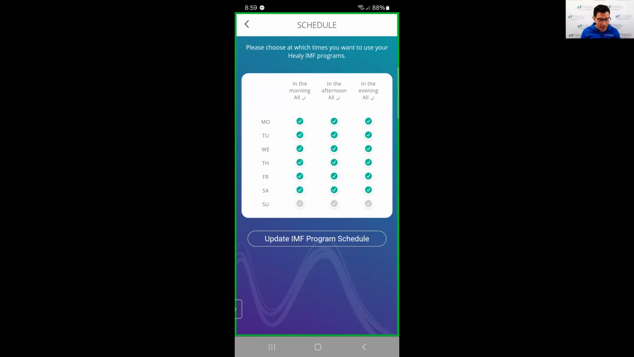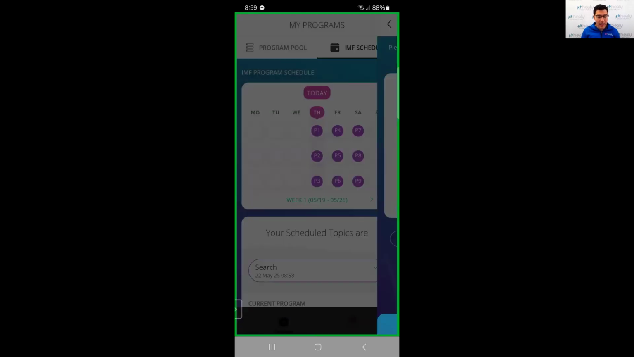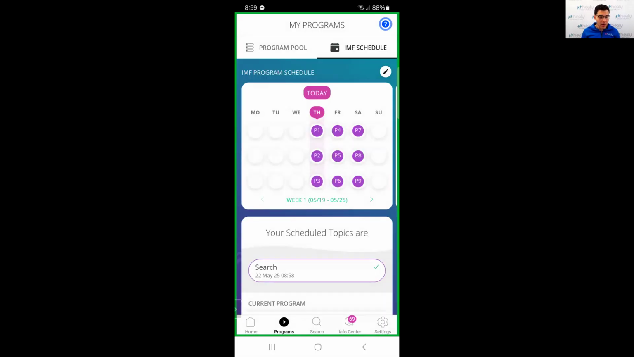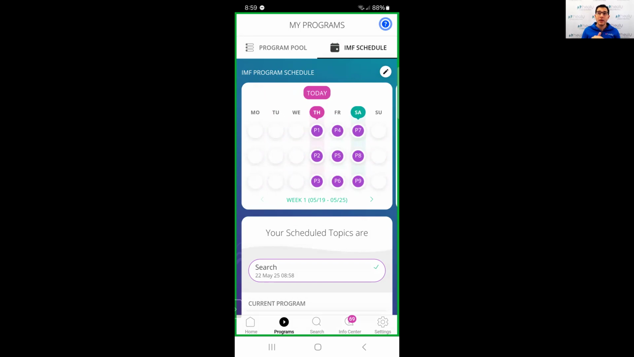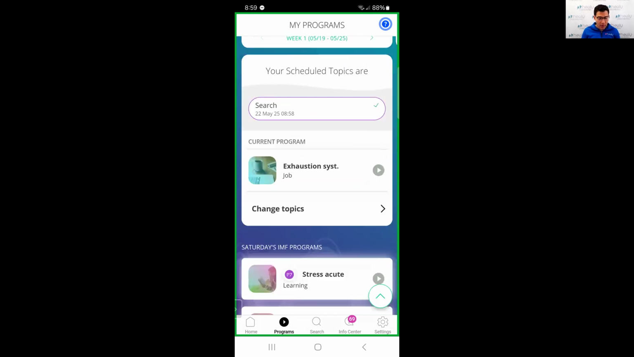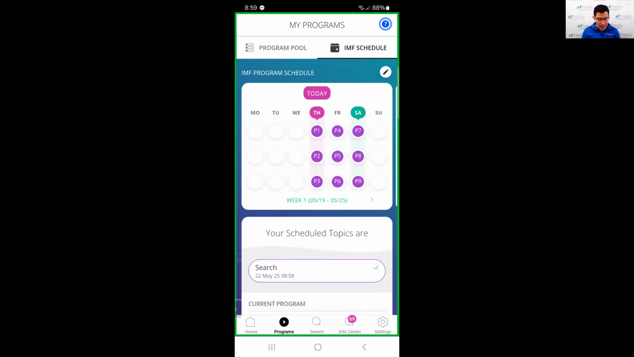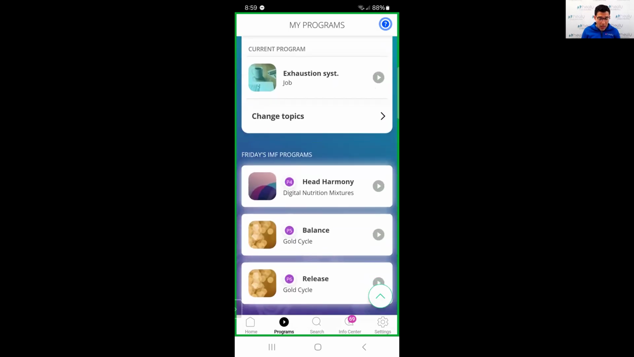So at this point, you would just go ahead and say, let's say this is what you wanted. You say update AMF schedule, we press OK, and now you can see these are my programs. And for next week, we can see all of these programs right here. You can select each day and it will show you the different programs that you would see each day. In Friday, you can see now different programs.